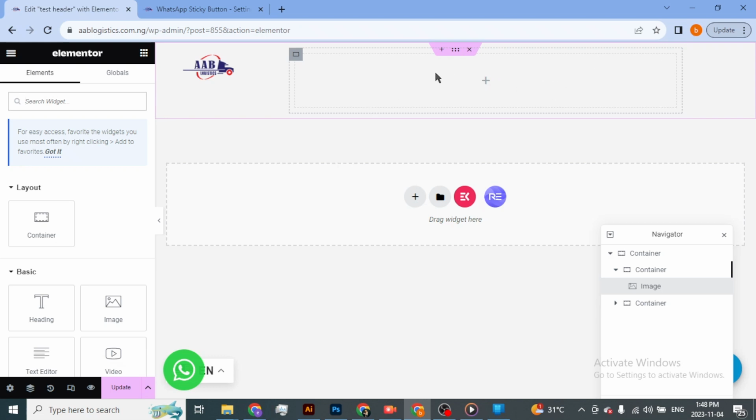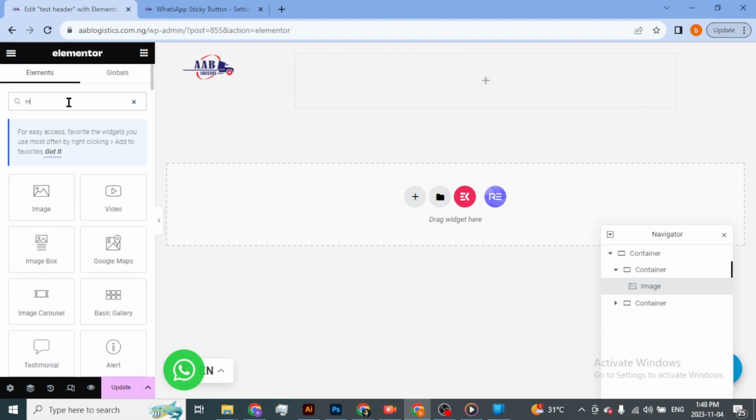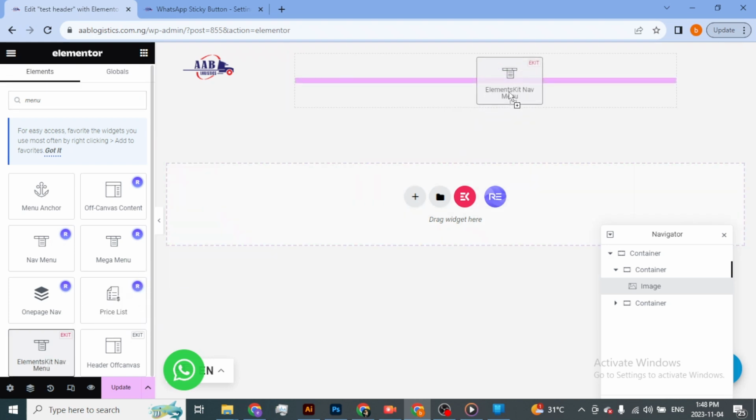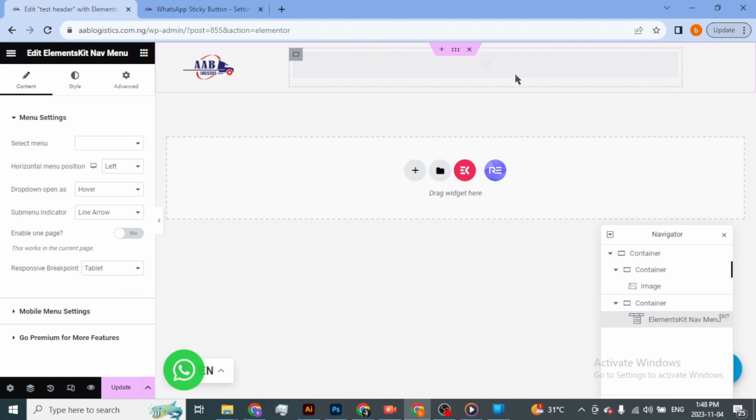So I will go ahead and go to element and search for menu. So I have tons of menu here, but the particular one I want to use is the Elementor kit nav menu. Okay, Elementor kit navigation menu. So you go ahead, drag it and place it here.